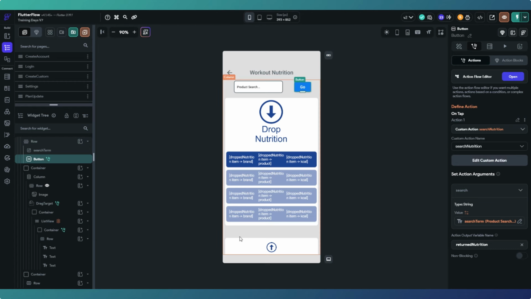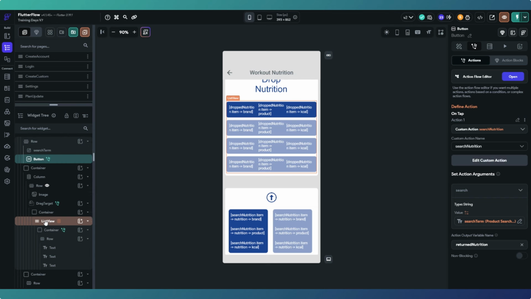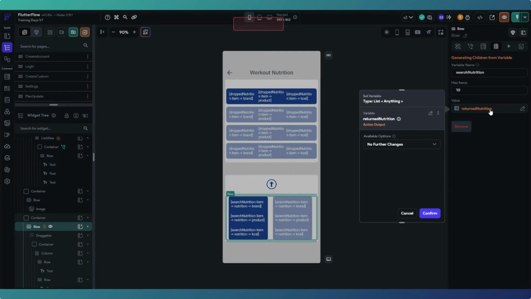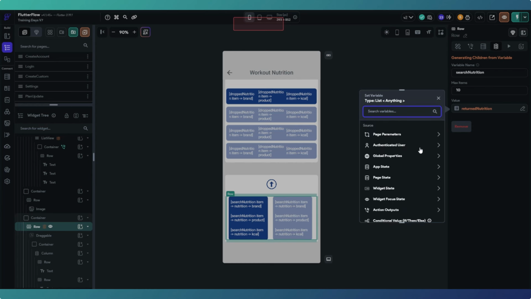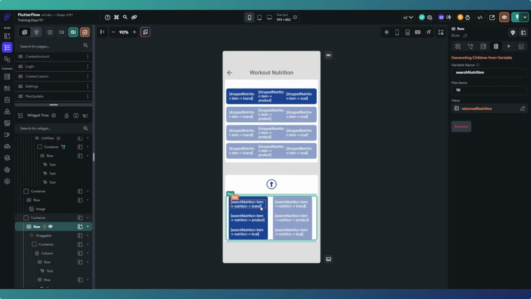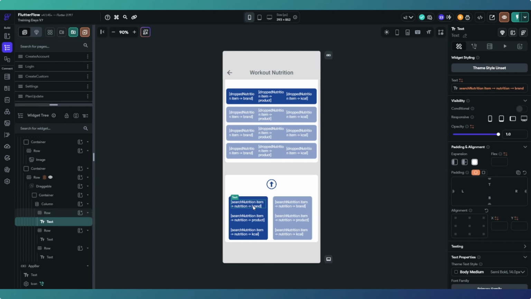And our list for our row is the variable name search nutrition, and basically return nutrition action output is what we're using to create the dynamic children. And then once we've created the dynamic children, we can then assign values from the JSON to each of these text items.